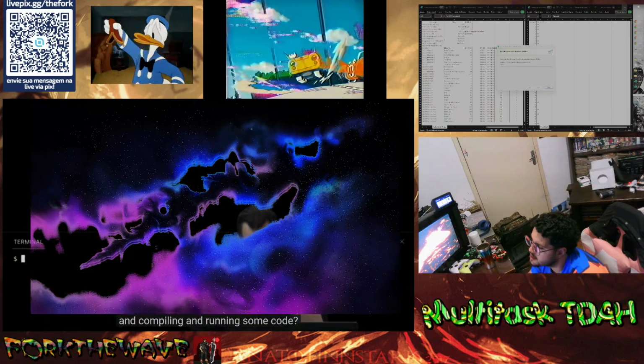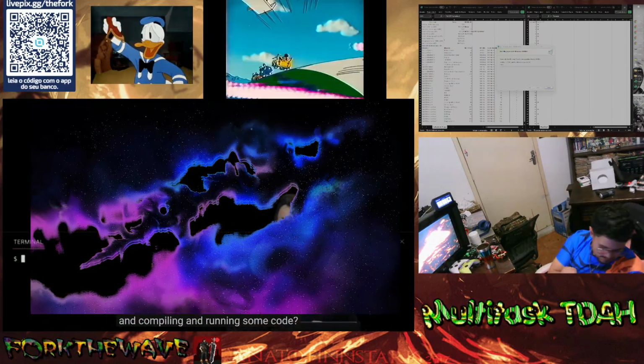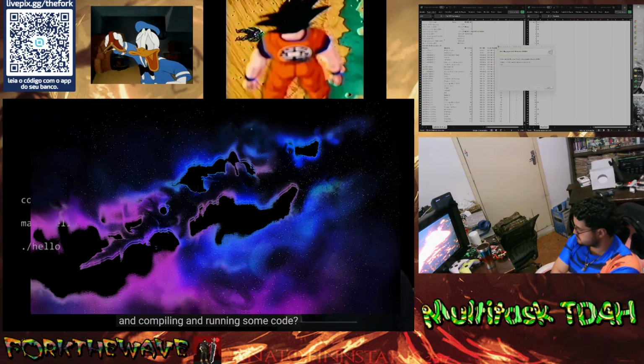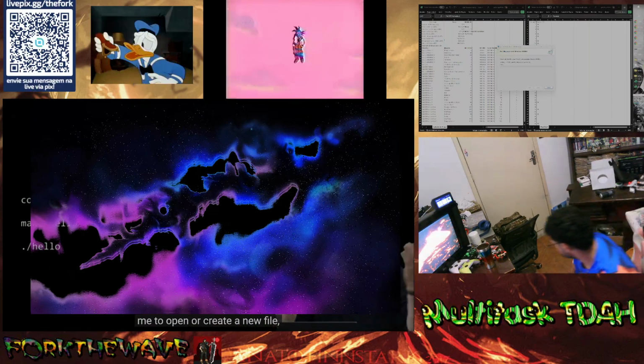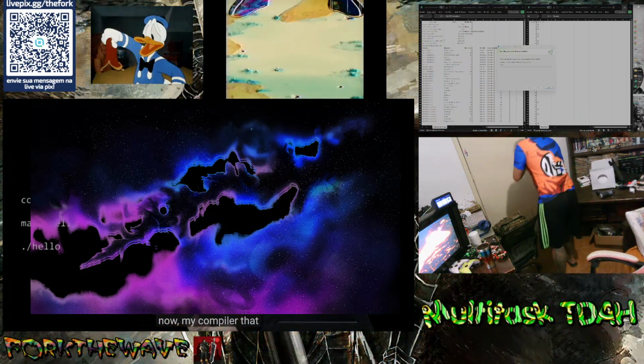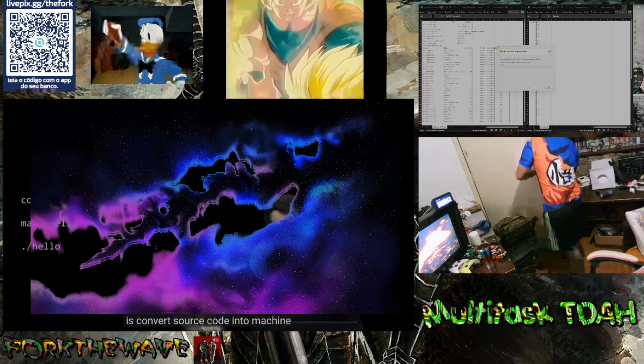So how do I go about actually writing and compiling and running some code? Well, the teaser is going to do these three steps. One of these is a command called code, and code is just going to let you open or create a new file, a file called hello.c. Make is going to be, for now, a compiler that allows you to make the program and convert your code into machine code. So from C to 0s and 1s.